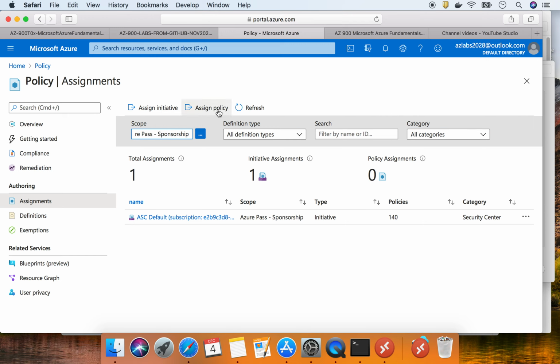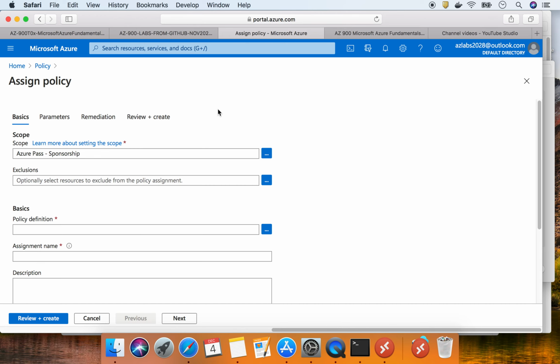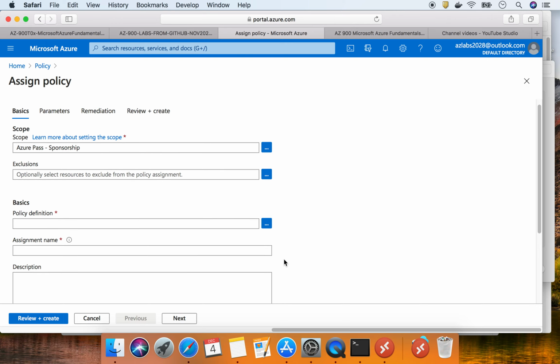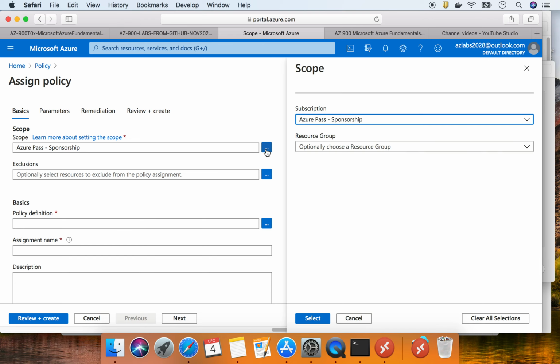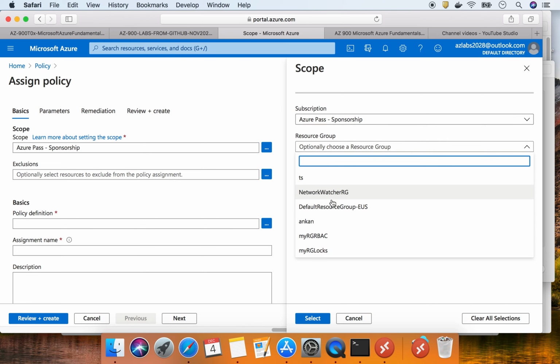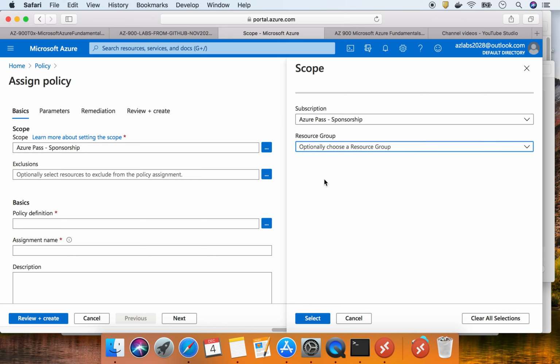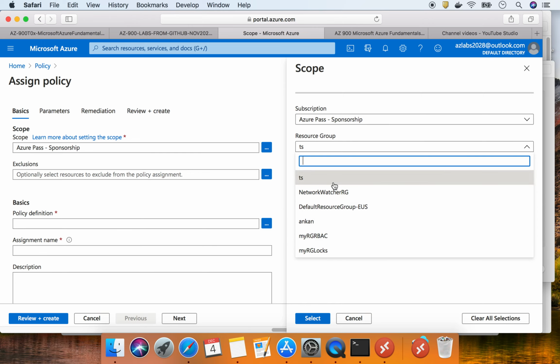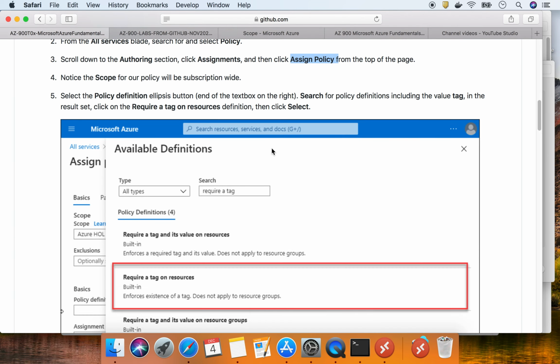Now in this one, we're just going to use Assign policy because we're interested in one particular policy related to tags. If you open the policy, this is the window or page that opens up. This is the scope, so you can change your scope. If you want to apply only down to a particular resource group, you can do that. Let's see what other resource groups I have. I have one resource group like this. So you can do it up to whatever level you want. Let's see over here in the lab what they're asking us to do.